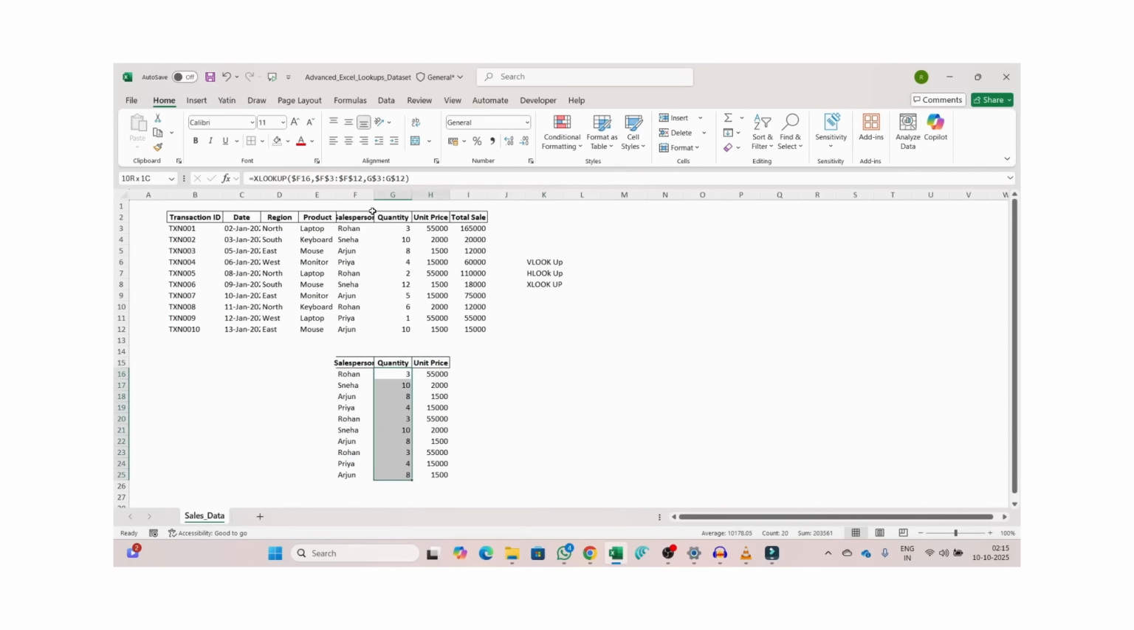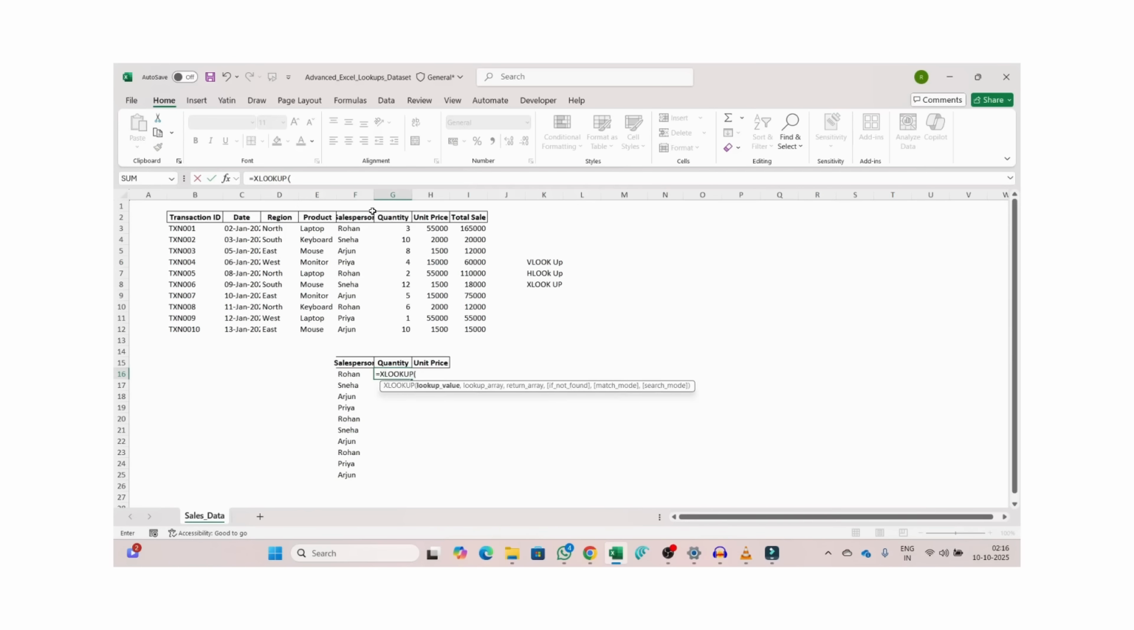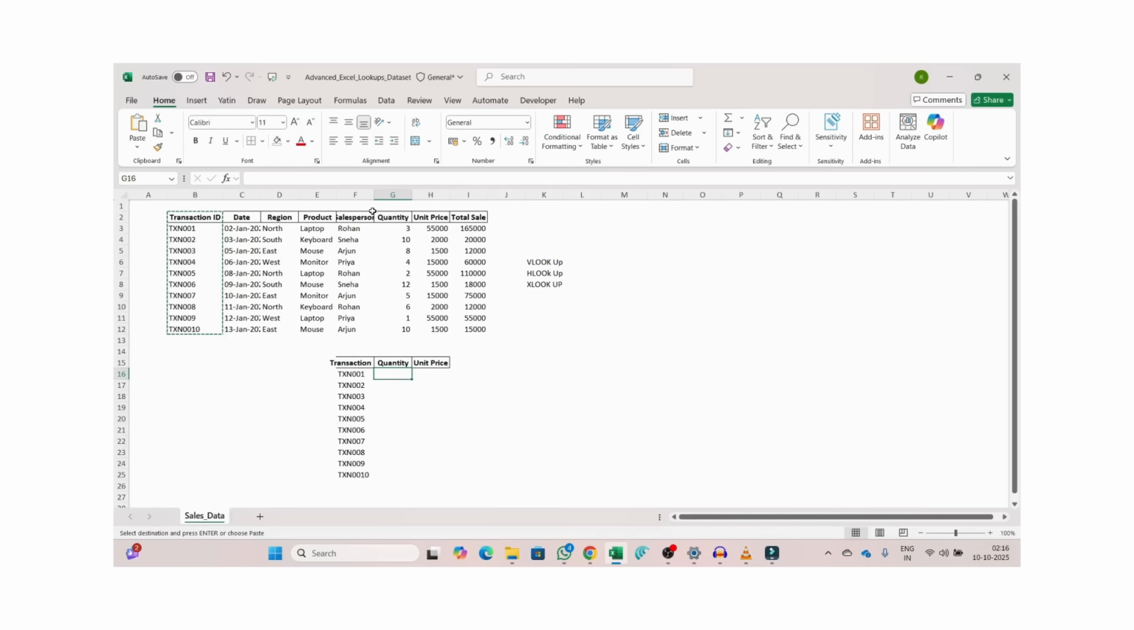I'll discuss again the XLOOKUP, because that is something which is very important for you to understand, and it is going to be very useful. It is a very simple formula. Firstly, you need to define your lookup value. If you want to look up from the salespersons, you can do it like this, or if you want to do it from transaction IDs, we can also do it. So now I want to look up values from the transaction IDs, right? So I will give an XLOOKUP.